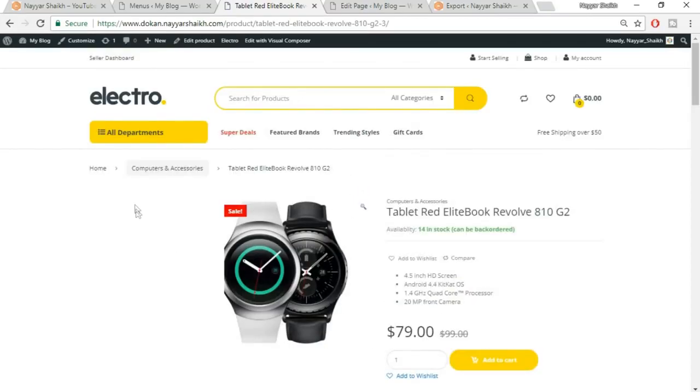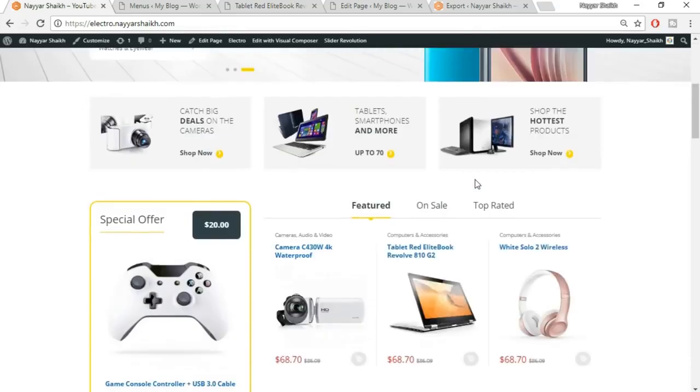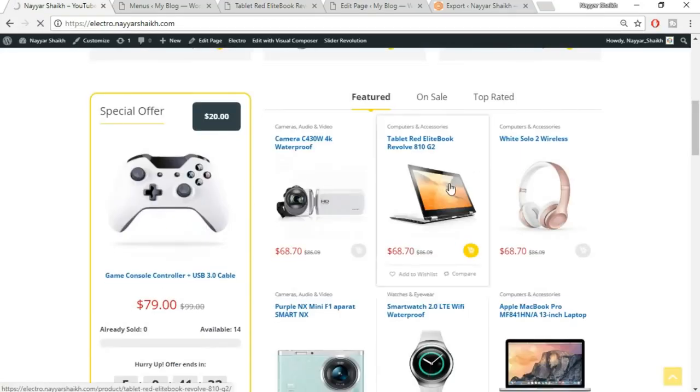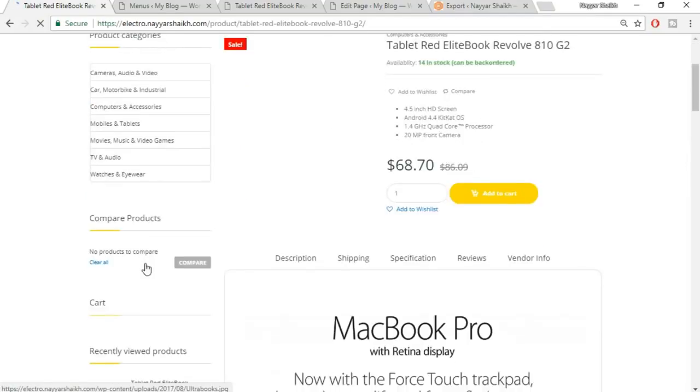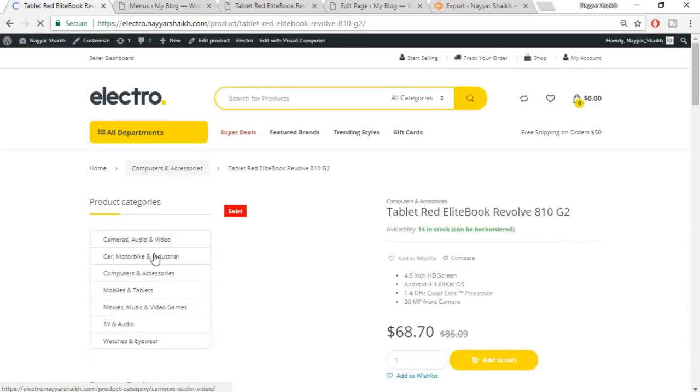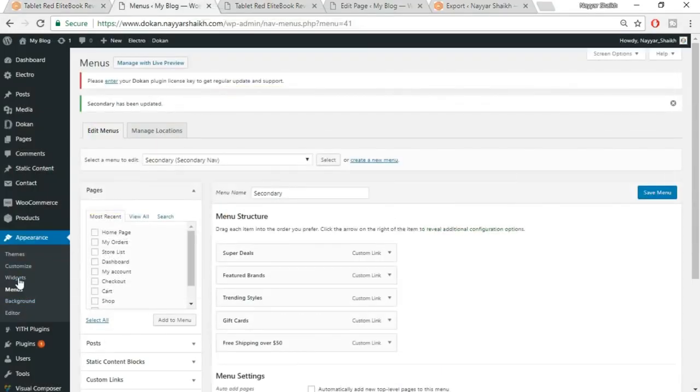And as you can see, there is no sidebar over here. Whereas when you open the demo website and you open any product, we'll see a sidebar. Here is the sidebar. So let's open and add this sidebar. Again, come back to your website, to the dashboard, and under appearance you will see widgets. Just click on that.